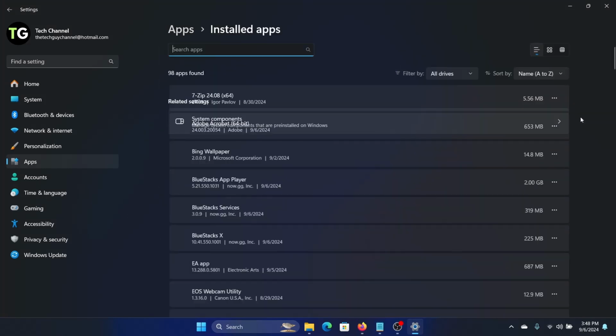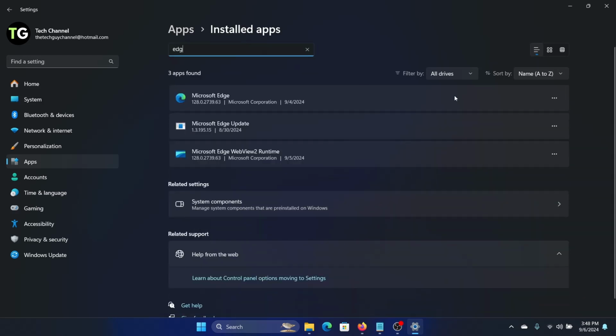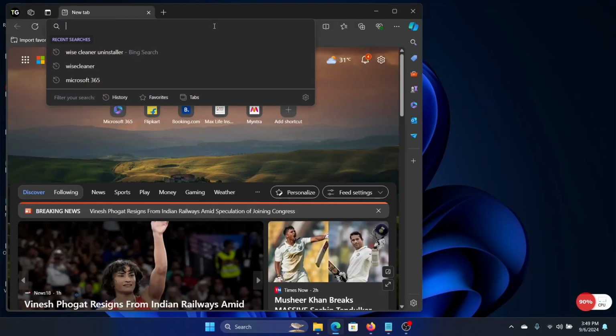And now let me take an example of Adobe. I can click on uninstall here and it will uninstall. But if I look at the Edge app, then if I click here, there is no uninstall option. So for that, I will use a third-party cleanup.